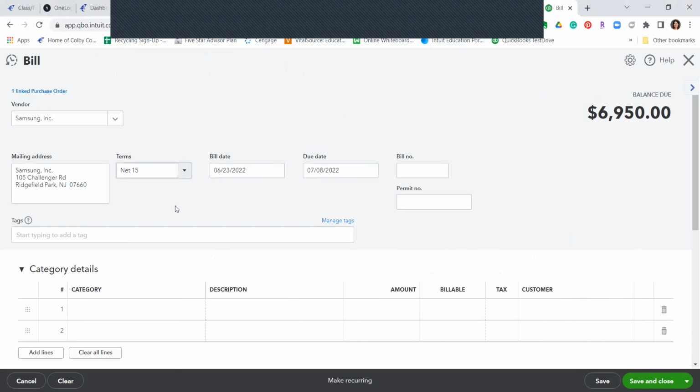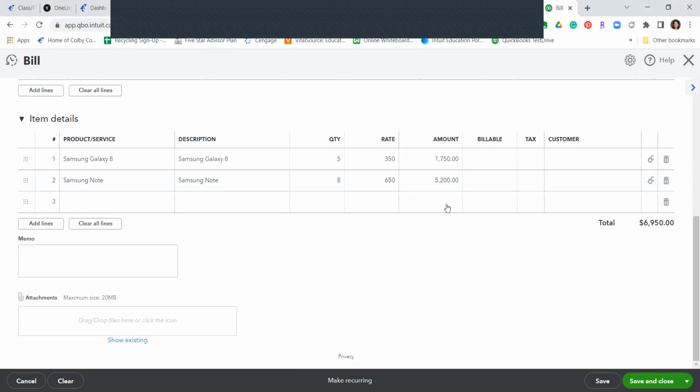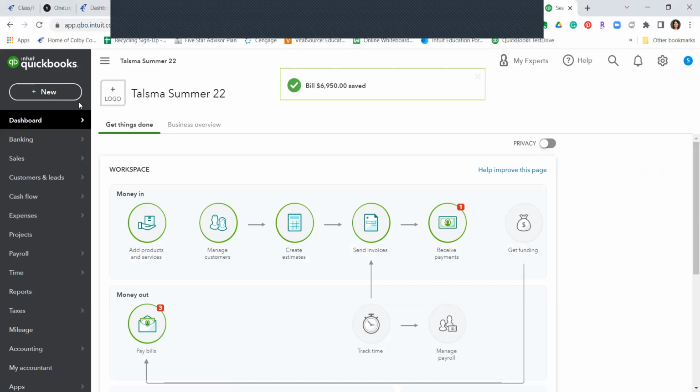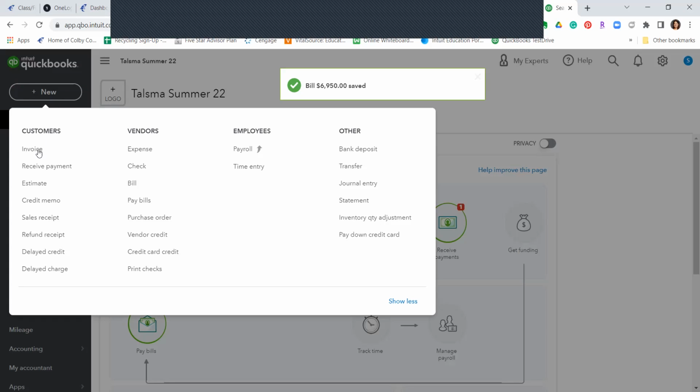That shows we have terms net 15, and we received 5 Samsung Galaxy 8s and 8 Samsung Notes. All right, so save and close that bill. Next step is to add an invoice. Under customers, select invoice.